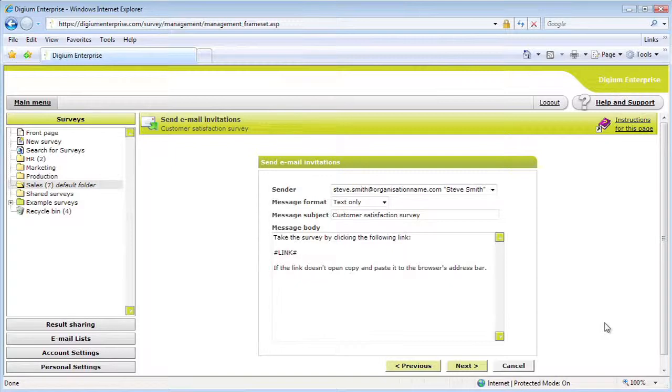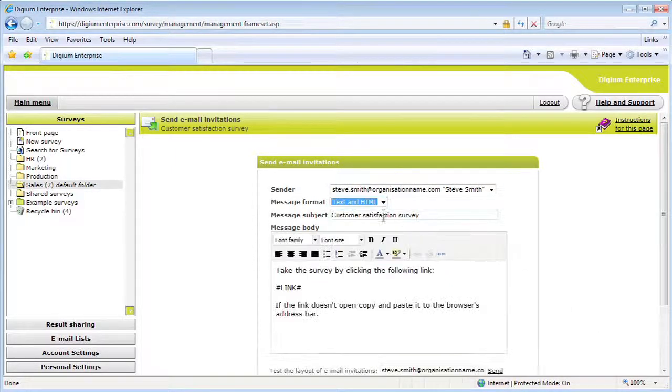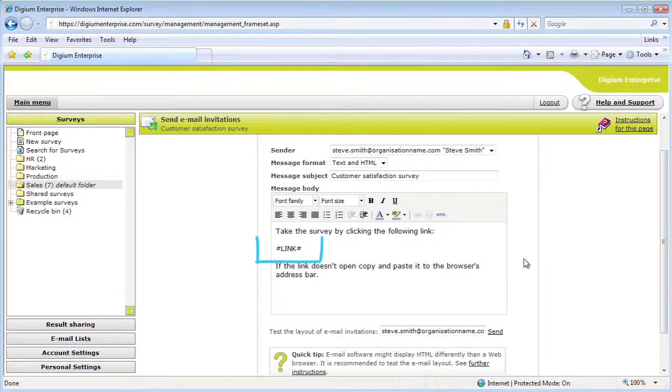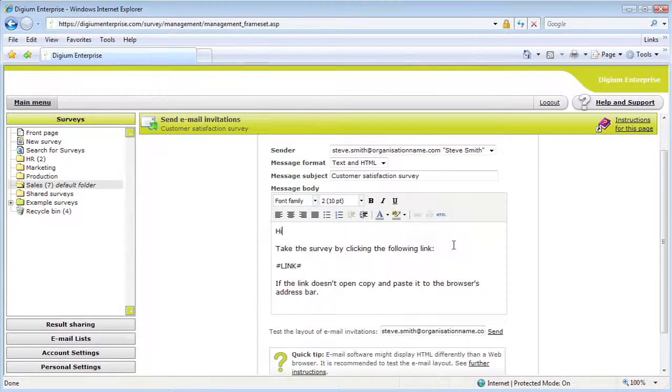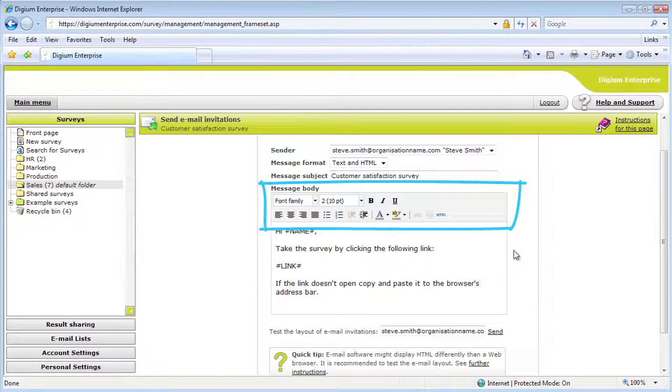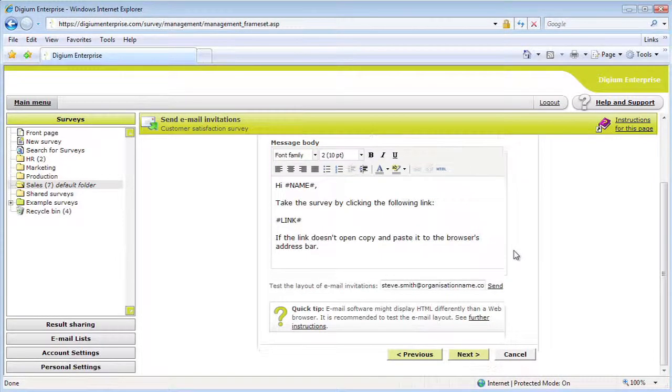You can enter a forward of your choice into the message body field. The link string needs to be added to the forward, as it automatically creates an individual response link for each respondent. The forward can be personalized by adding the name string to the message, which adds the respondent's name information as entered into the Excel list. You can then choose whether you want to send the forward message in text or HTML format. You can edit HTML messages using the text editor. Choose Next.